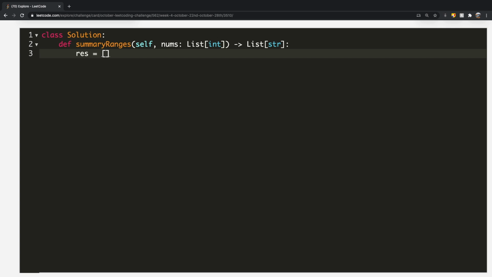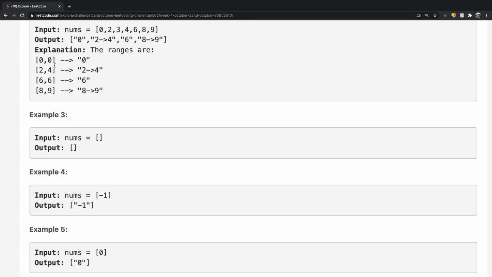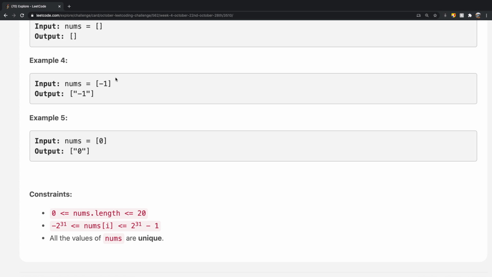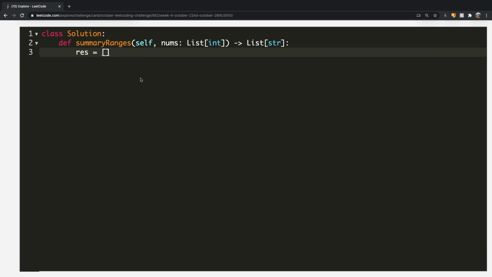And this results over here is going to store the range itself. And by the range, what I mean is that we're going to be storing these values over here. We'll convert it into a string like this later on. Okay, so we have our result. I'll call it res. And now we're going to iterate through each of our numbers. So to do that, I'll just do for num in nums.